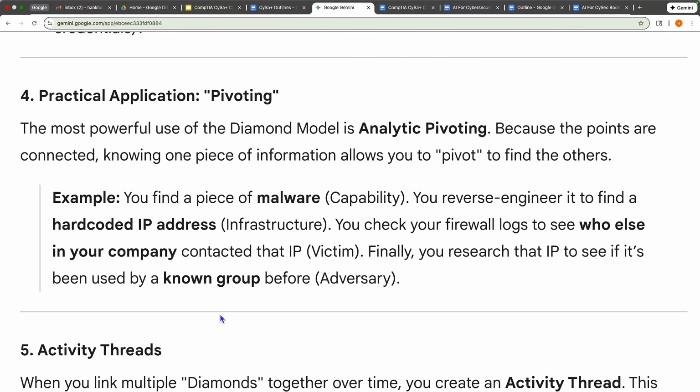And in the practical application, this is just an example of it, where it could be used to do pivoting, where you actually pivot from one location to another one, because the points are connected. Knowing one piece of information allows you to pivot to find other pieces of information. So you find a piece of malware, this would be the capability. You reverse engineer to find a hard-coded IP address. This is the infrastructure. You check your firewall logs to see who else in your company contacted that IP address. This would be trying to find the victims.